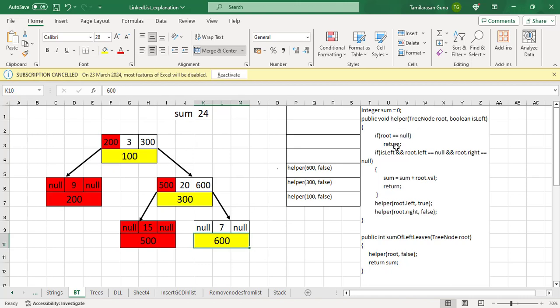Now check root equal to null. No. Check the next condition, is left. No, this is the right child. So the condition is false. I have passed here, so I will not go inside the if condition. From here I will try to call the left child.